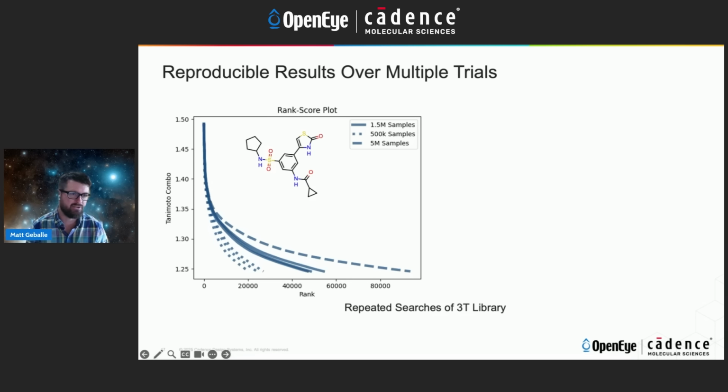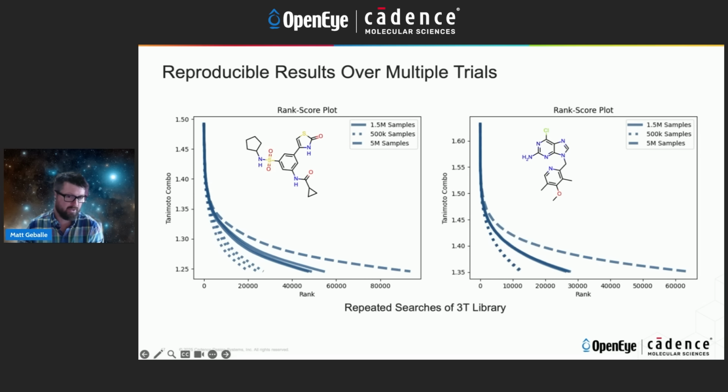If we want to think about generally how reproducible these results are over multiple trials, we've done some experiments along those lines as well. Now we're looking at repeated searches of the 3 trillion molecule library. And what we see here is if we do 3 different searches at 500,000 samples with the small dashed line, there's quite a bit of variability in the rank score curve. And that goes down as we go to 1.5 million samples and then to 5 million samples. This is very query dependent. So some queries show more variability, other queries show less variability, as you see here.